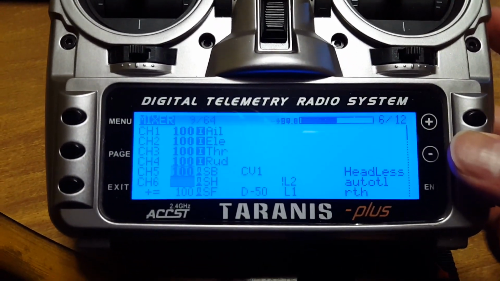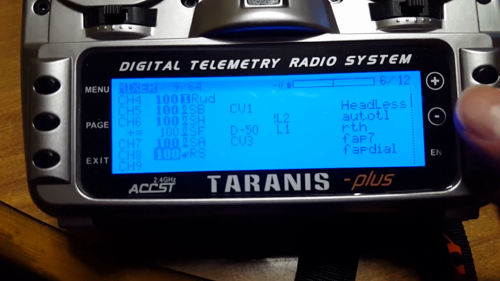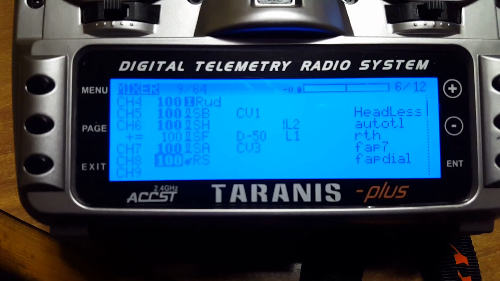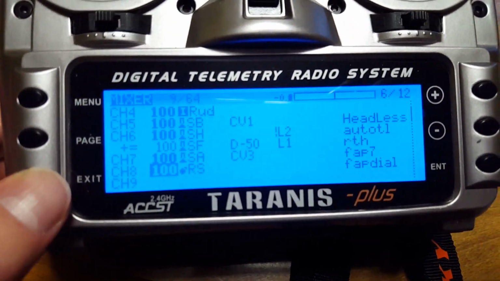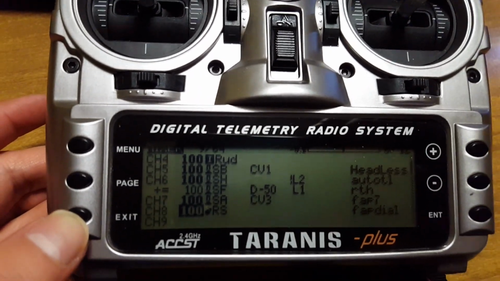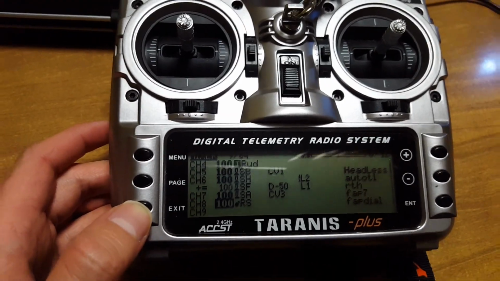And last but not least down here we have the FAP dial, FAP, and the right select as we just showed you. And that's about it. Everything seems to be functioning and ready for a test flight, pretty much, once I figure out which receiver to go with. And that's the final stage.